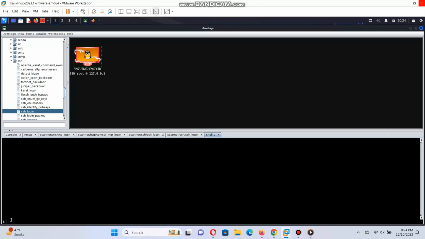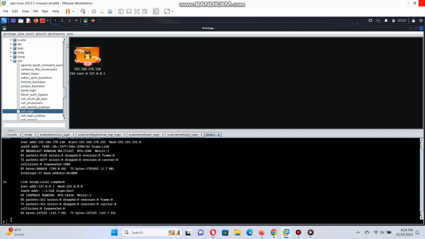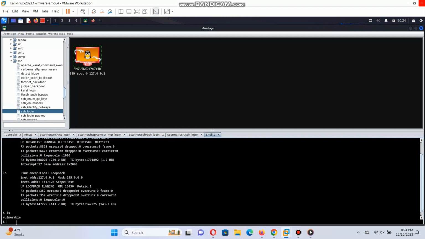If I go ahead and type in here ifconfig, you see it says 192.168.178.130, which means I am accessing Metasploitable 2 using my own local host, because I compromised Metasploitable 2 using SSH in Armitage. Now if I type in here ls, it will list the file system of Metasploitable 2.